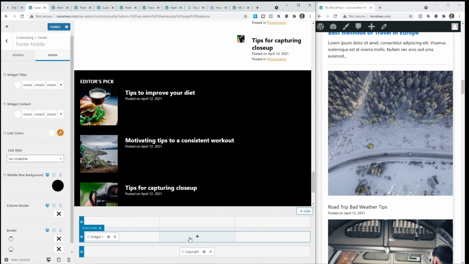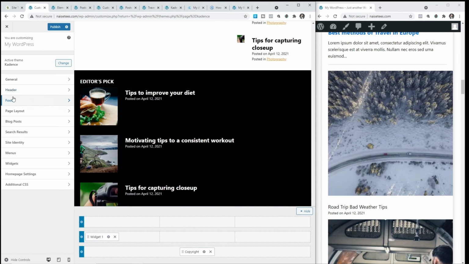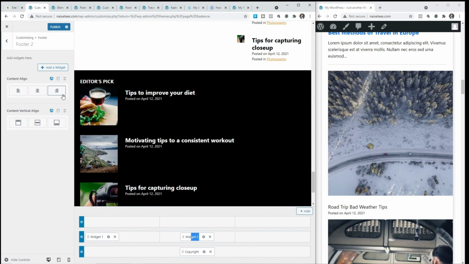Now let's add another widget over here. So let's go back under footer, under general. Let's click and drag widget number 2 over here. And then you can either click this settings here or you can click this arrow. It will bring you to this.